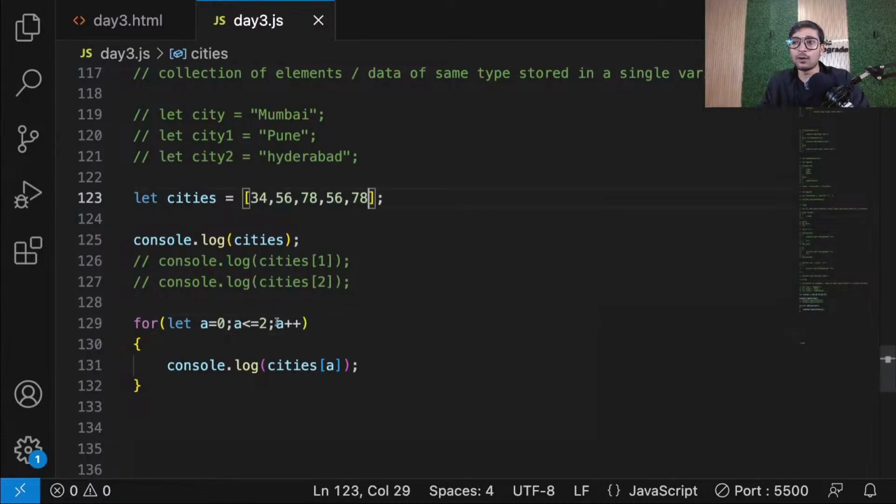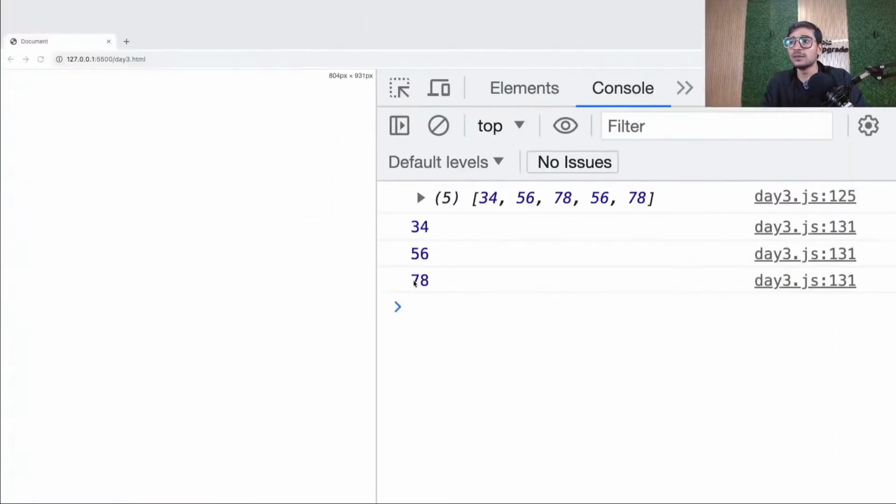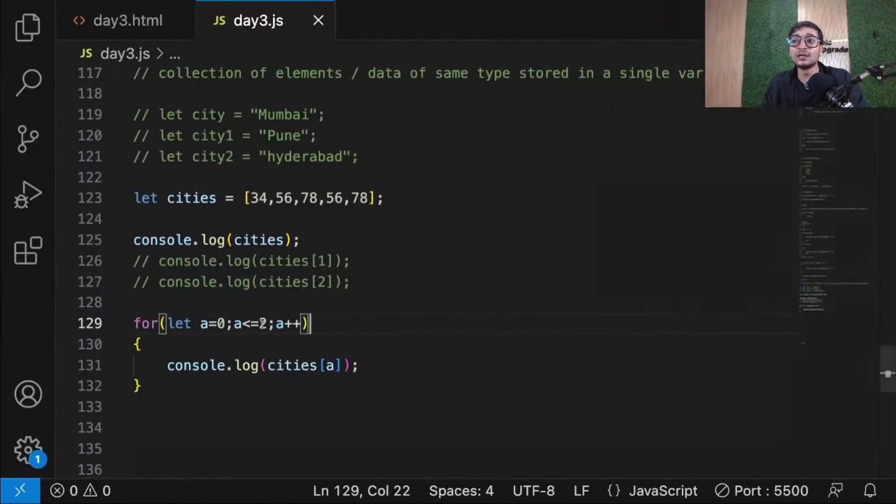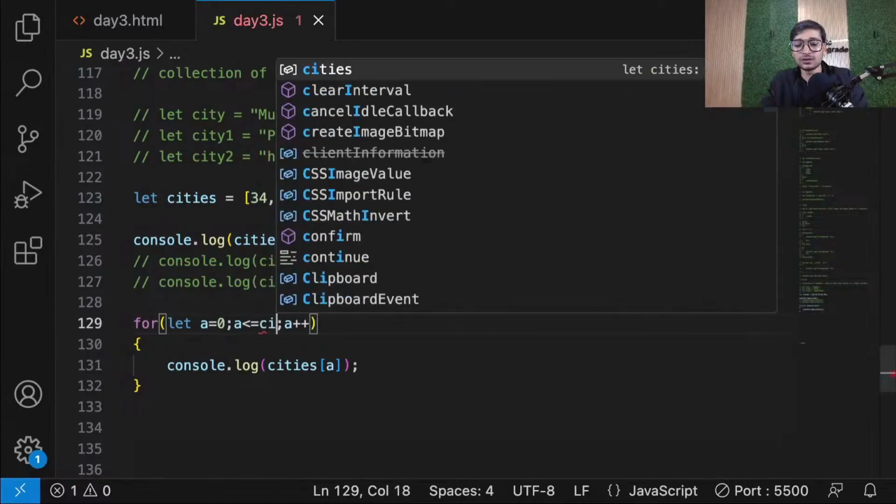So I also have to worry about changing the last index. Because see, now if I check it, it's only printing till 78. But I know in my array, I have 56 and 78 as well. It's only printing the first 3 elements and not the other 2 elements. Why? Because you're only going till 2. But your index is 0, 1, 2, 3, 4. Right, everyone?